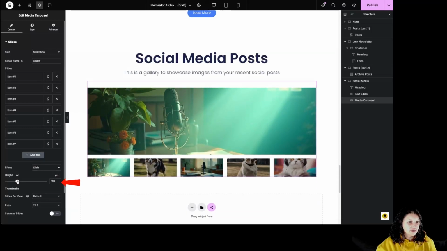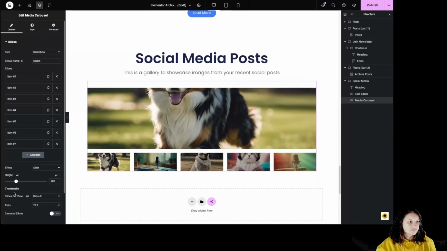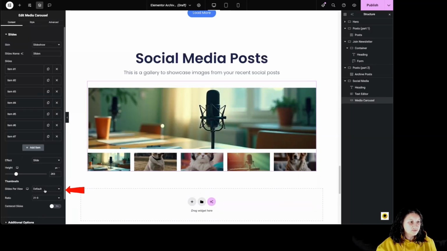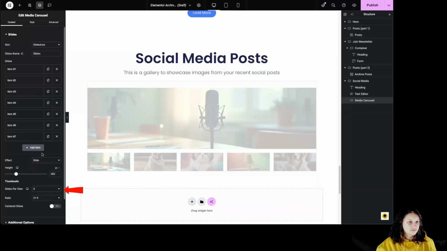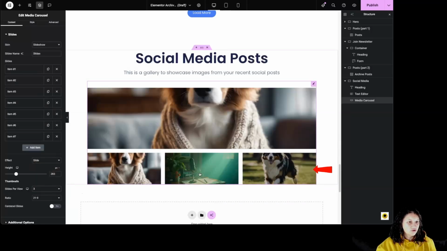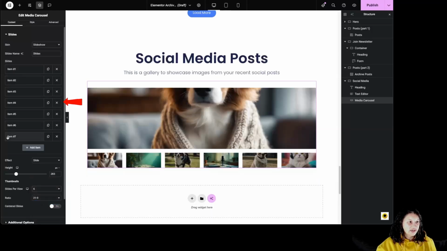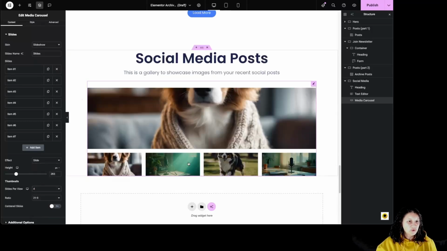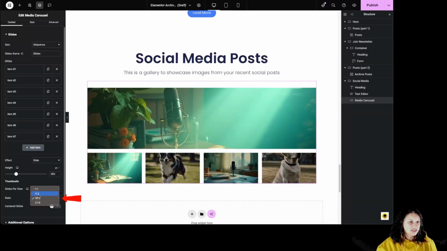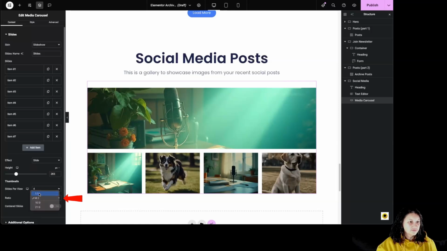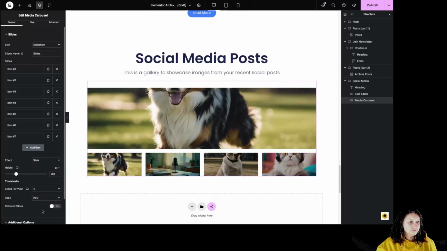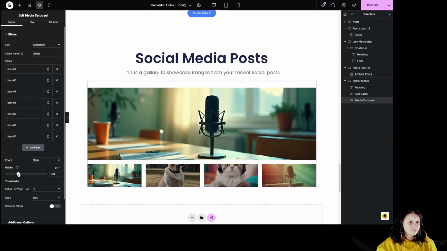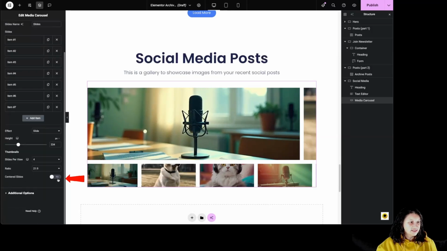And over here we have the height, like so. And then we have how many slides per view. Over here you can see the change. We only have 7 slides in total, so I'm going to choose maybe 4, like so. The ratio, we can change it over here, like so. And then the centered slides.